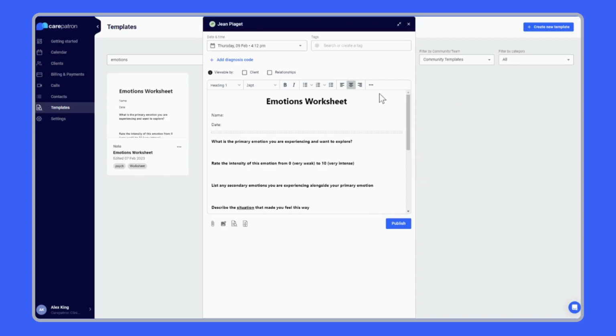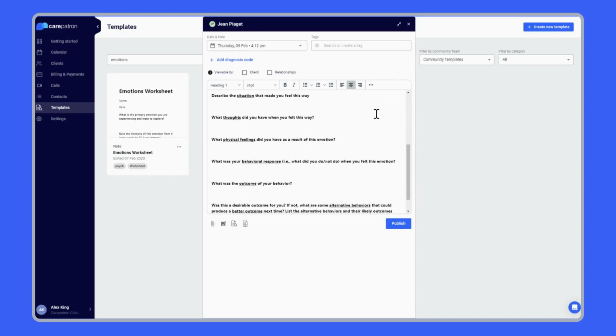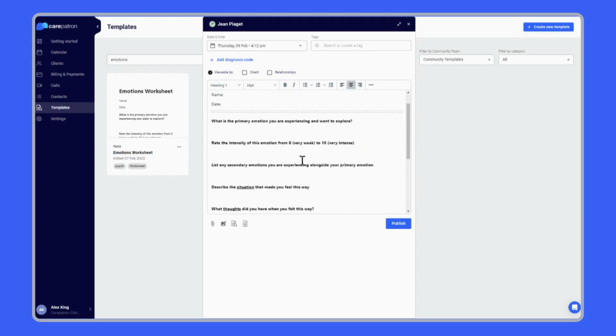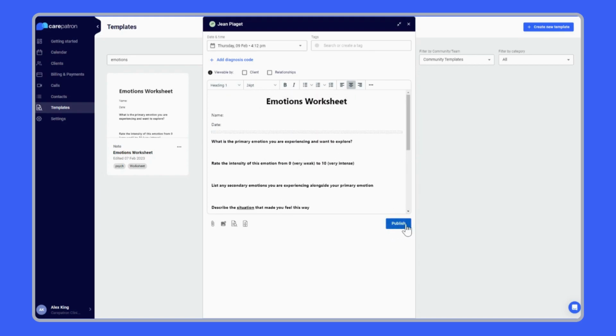And now the Emotions Worksheet template has been loaded into your Draft tab. This can be completed from within this Draft tab, and when it's finished, just click Publish.